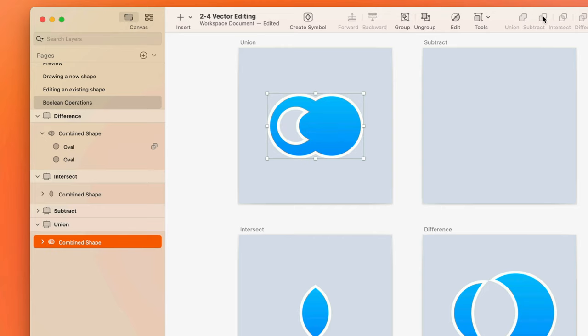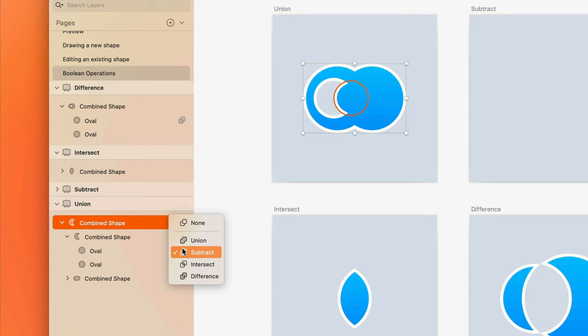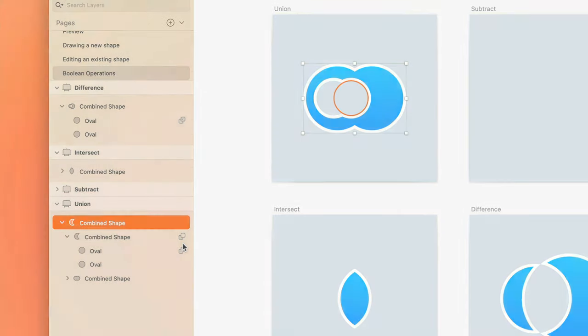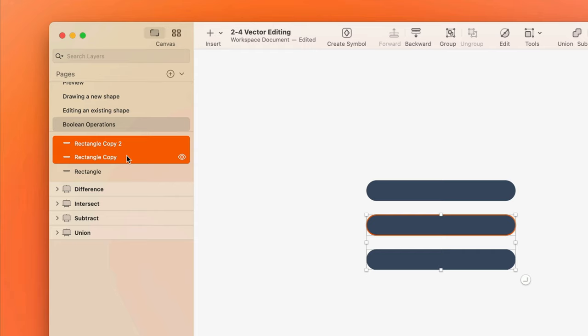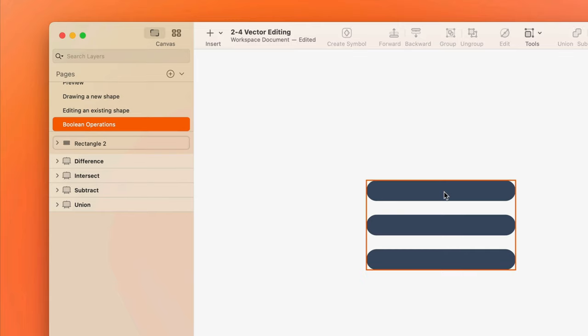You can expand a combined shape just like a group in the layer list. Here, you'll see all the different shapes that make up your combined shape, along with the different Boolean operations applied. By clicking on a Boolean operation icon next to the shape, you can change which operation is applied to that layer. You can also create a combined shape in the layer list by dragging one shape directly on top of another. This will apply the union operation by default.